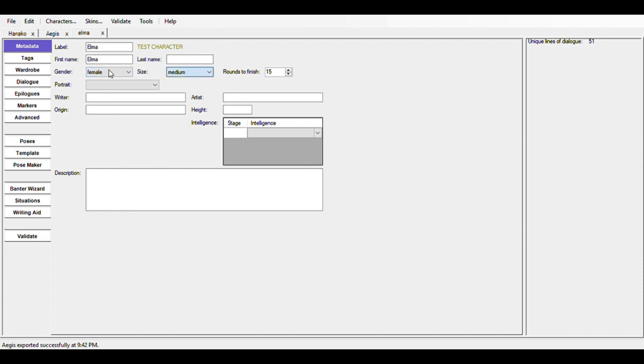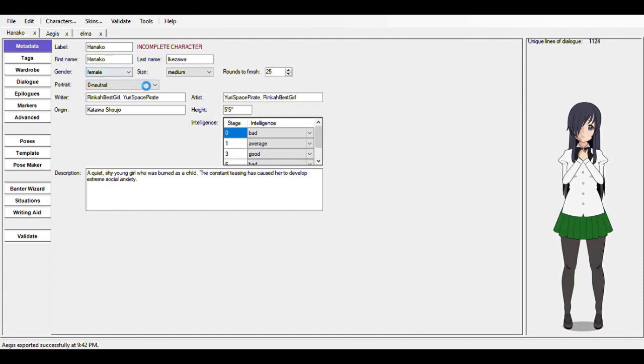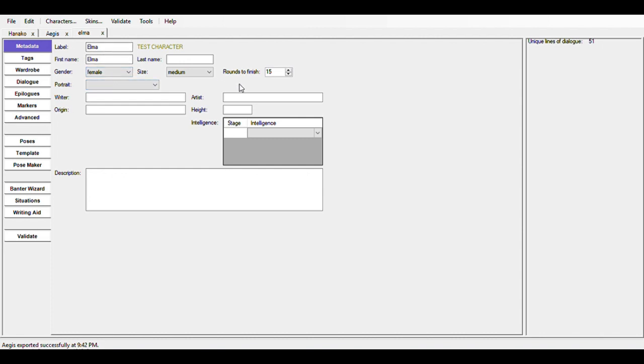For females, you've got the bust size. And for men, you've got their genital size. Rounds to finish will be how many rounds they have during their forfeit. The portrait is what their selected image will be. Example, Hanako's is 0 neutral. Elma does not have any images yet. Writer will be whoever is writing the character.